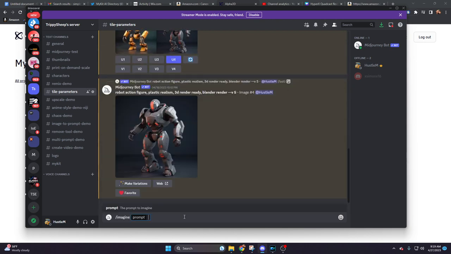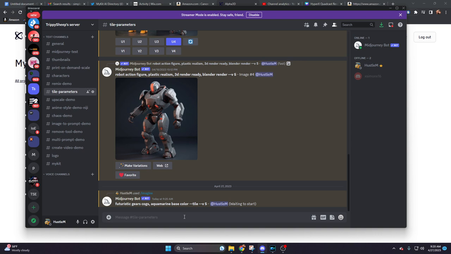Of course, we're going to start this with imagine, like always, and let's do a futuristic gears, cogs, aquamarine base color, and let's add in our tile parameter, and let's let it go. We'll see what it comes up with. Midjourney has been absolutely amazing, and I've really been enjoying all of the functions.